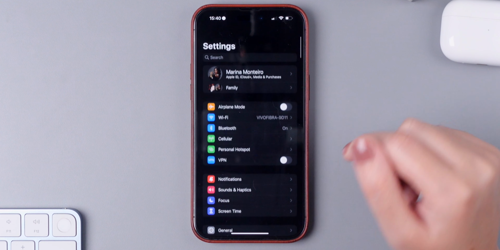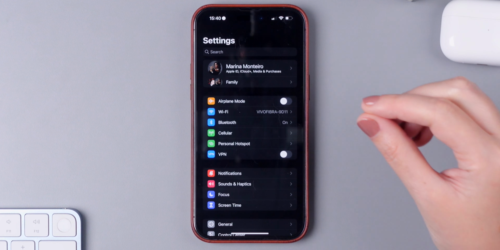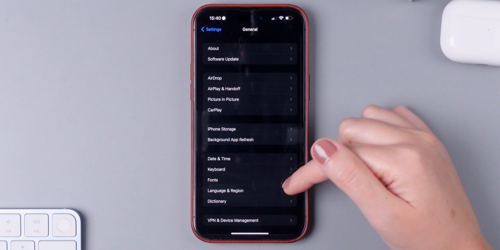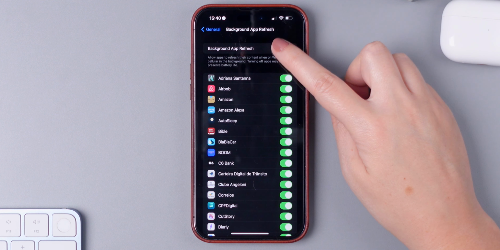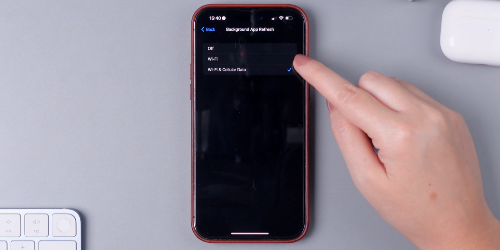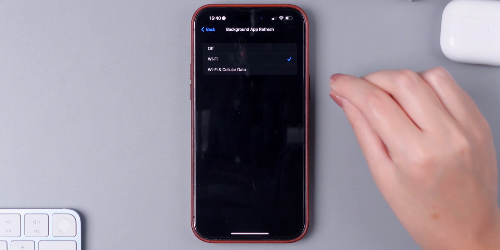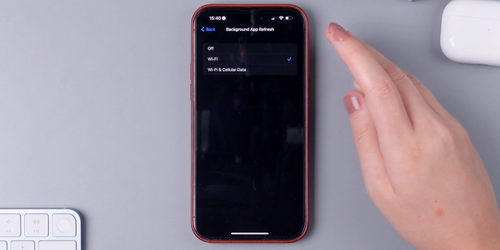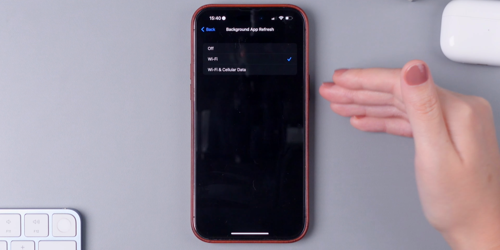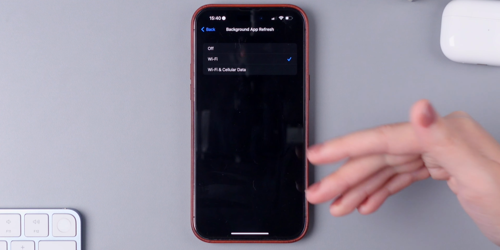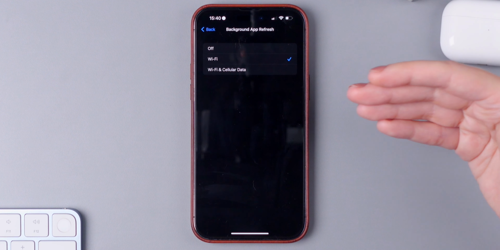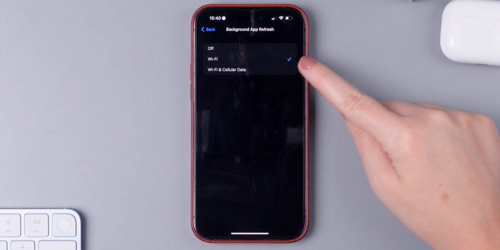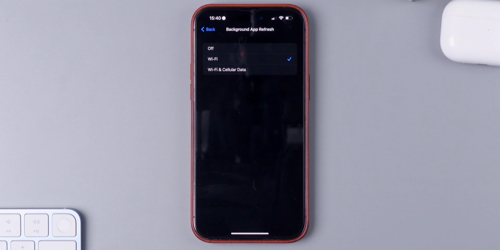Again, I do like this feature, so I will leave it on, but it will drain more battery life, so be aware of that. Now, make sure you go to Settings, General, and tap on Background App Refresh. Here, I highly recommend you tap on Background App Refresh again and choose Wi-Fi only. You don't need to have applications that you're not currently using refreshing in the background using your cellular data, because cellular data uses more battery than Wi-Fi. So I highly recommend you change to Wi-Fi only.